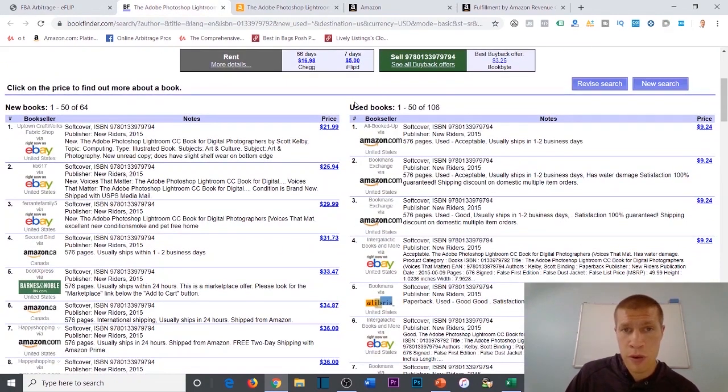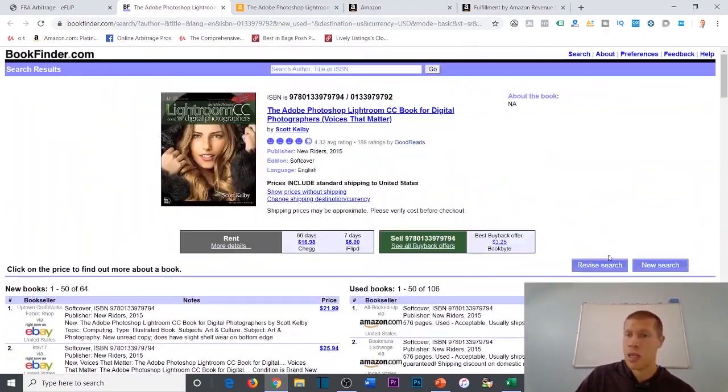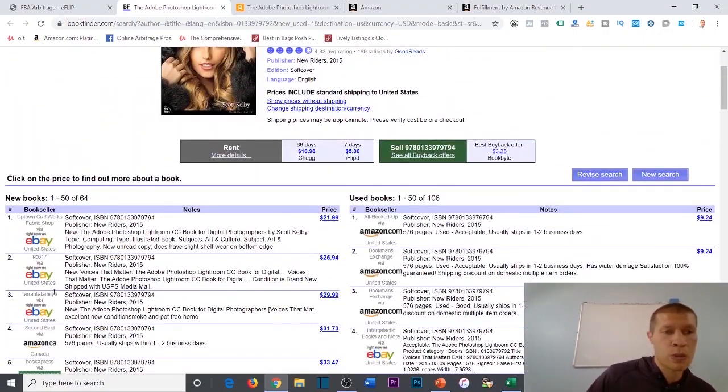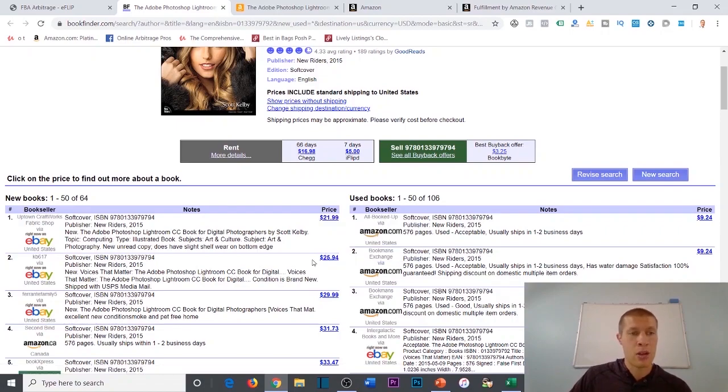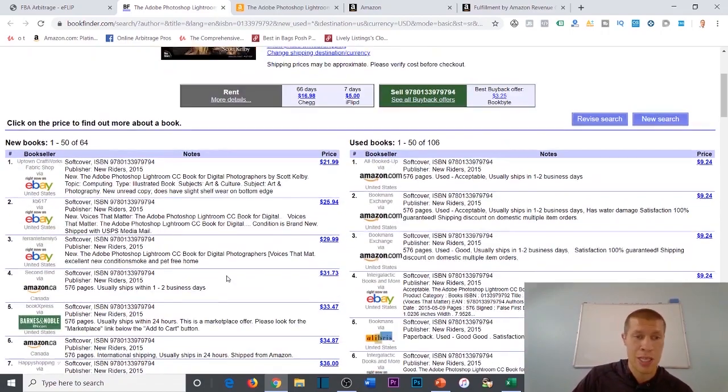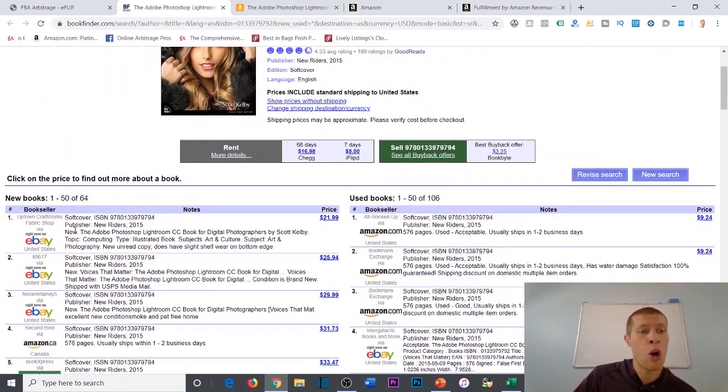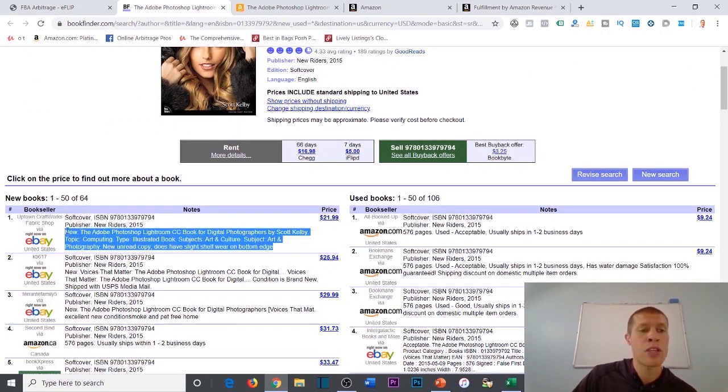So you'll also see over here it's going to list you the used books and all the prices and where they're potentially selling at. So that's another great way you can check if you're going used books. But I'm interested, like we talked about, in the new books. So over here, somebody's selling it on eBay for $21.99. It looks like somebody's selling it for $25.94, etc., etc. Now, you always want to make sure with new books that you're not buying an international edition. So always read the description to make sure that it's not an international edition.